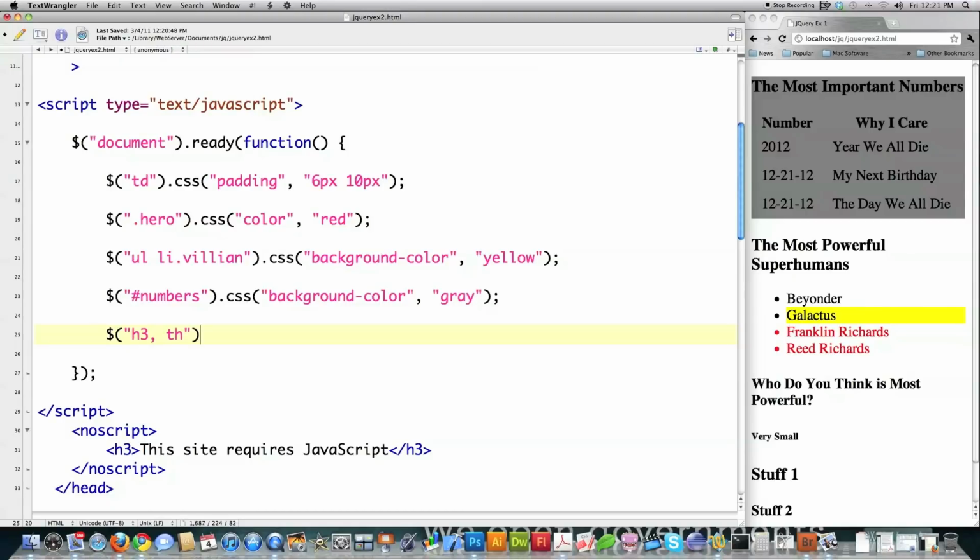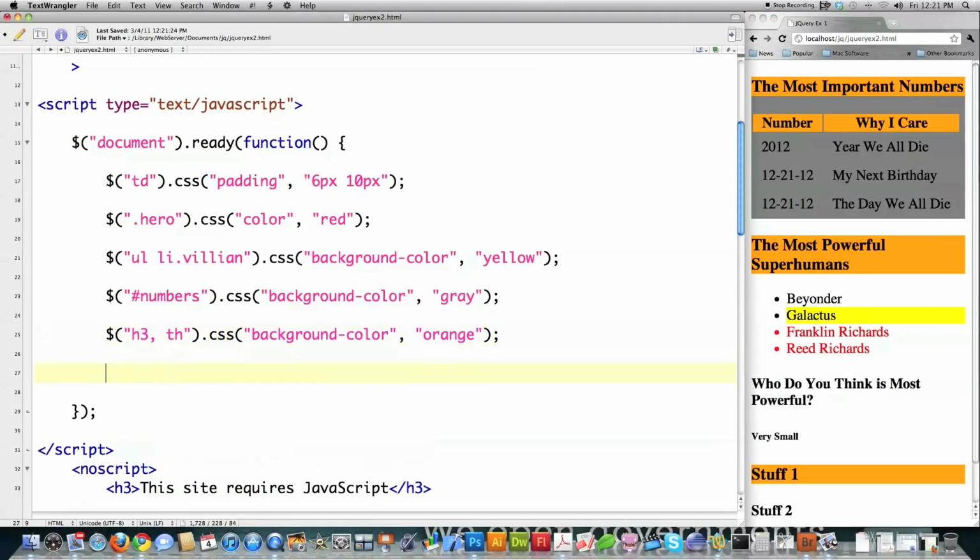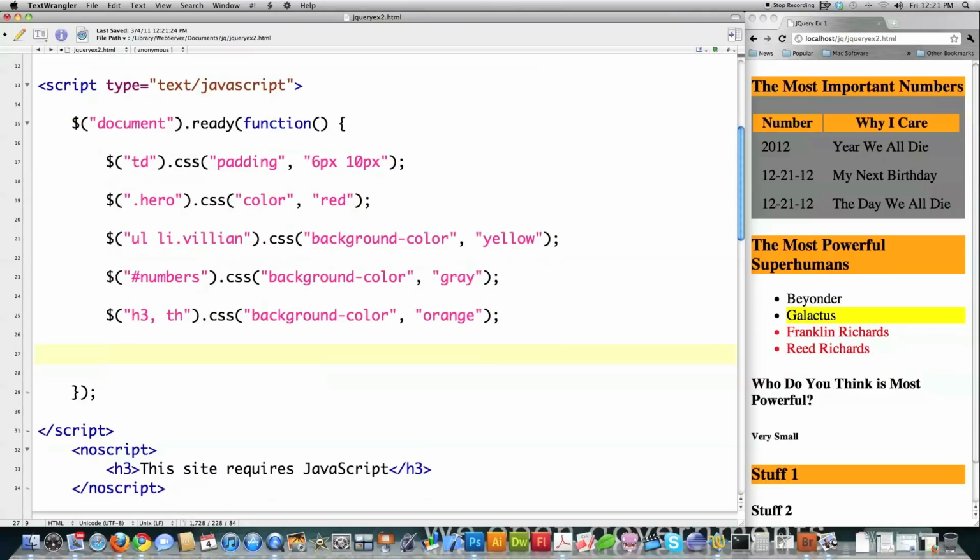Well, you just separate them with a comma, and you put as many in there as you want. And again, let's say we want to come in here, .css, background color, and then let's change this to orange so that it stands out. And we do it. Now every h3 and th tag has set a background color of orange. So that's how you would be able to trigger multiple different tags inside of here.